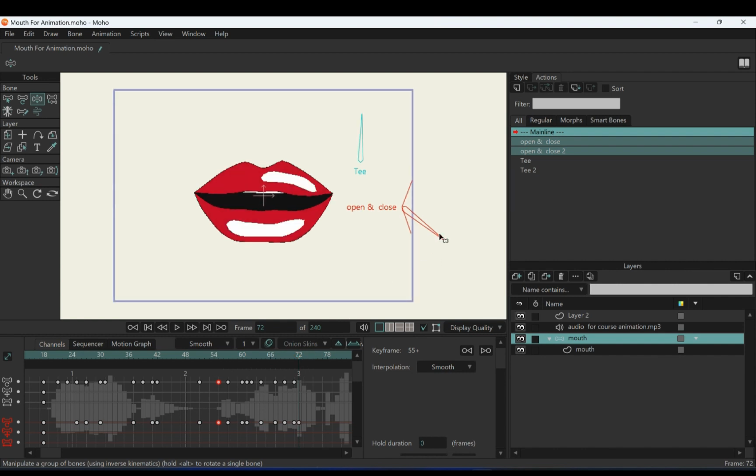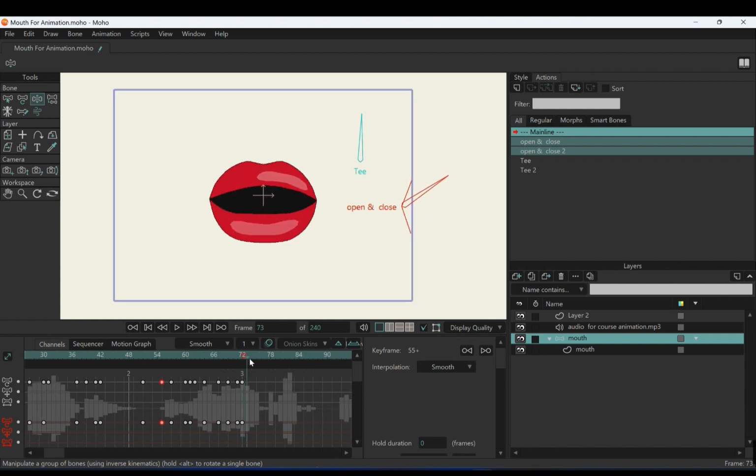Then now we have ru, which is like an O sound. And since we don't have much space here, at this point, all we have to do is just drag this up, you know, never. Then now we have an L sound. So at this point now, we'll highlight this and highlight this.